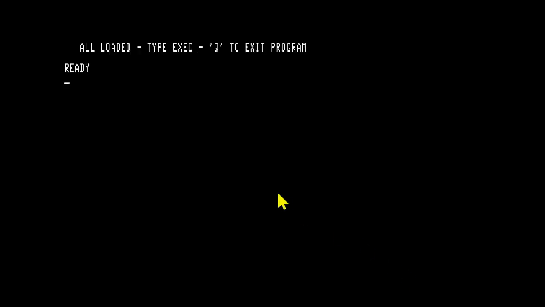And it will load all three of them. Takes a little bit here to get it all loaded. And it tells you they're all loaded. Type exe, execute, to execute it, and then after it's running, Q to exit it. So I'll type execute, and we will run it.